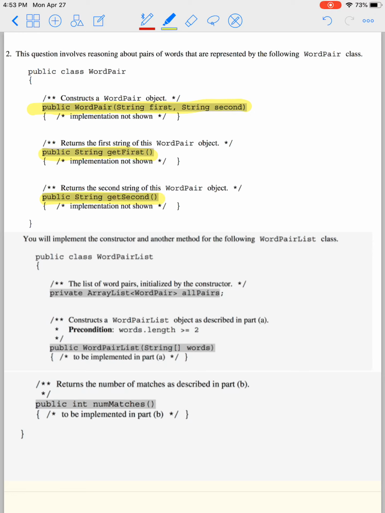Both of those are known as getters. They return the first string of the WordPair object and the second string. So we need these getters if we are going to be outside of this WordPair class. So here it says you will implement the constructor and other methods for the following WordPairList class.